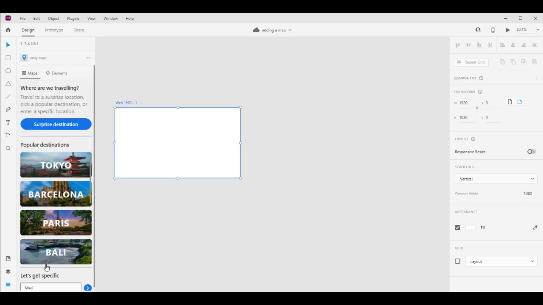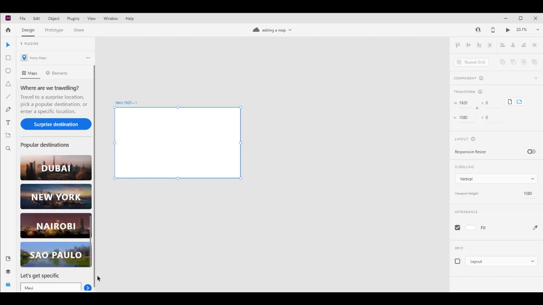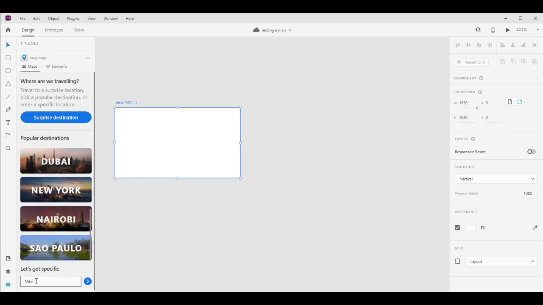And now we have all of our options. Usually you don't want just a surprise destination. You probably don't want any of the popular ones. So what we ideally want to do, down here, we've got let's get specific, and that's a specific address. I find it a little bit strange that this is down the bottom. You would think that people want specific addresses, but maybe that's just me.